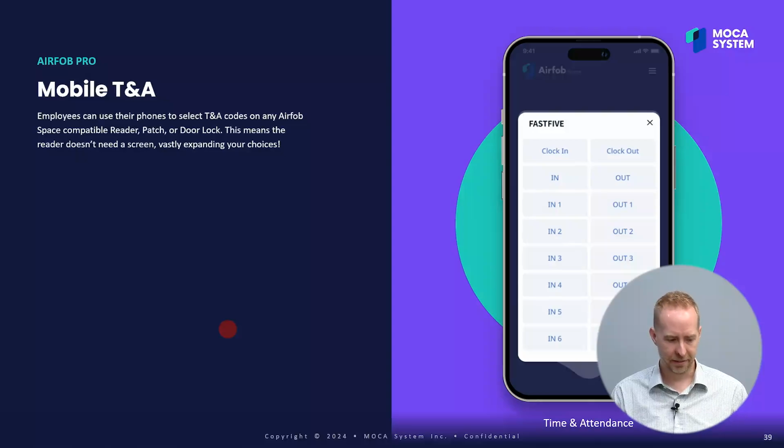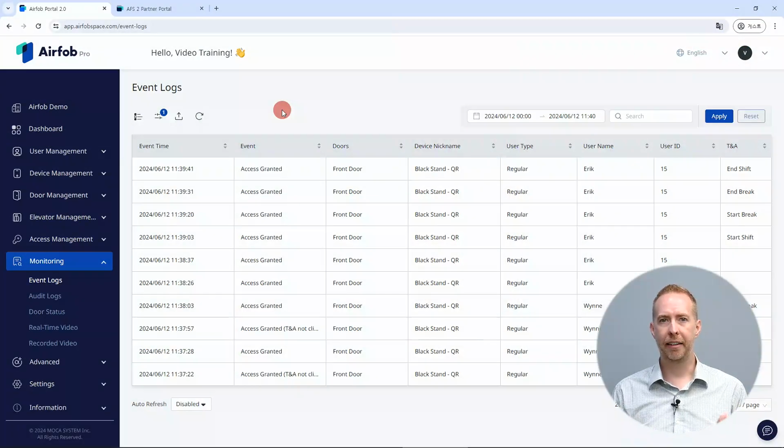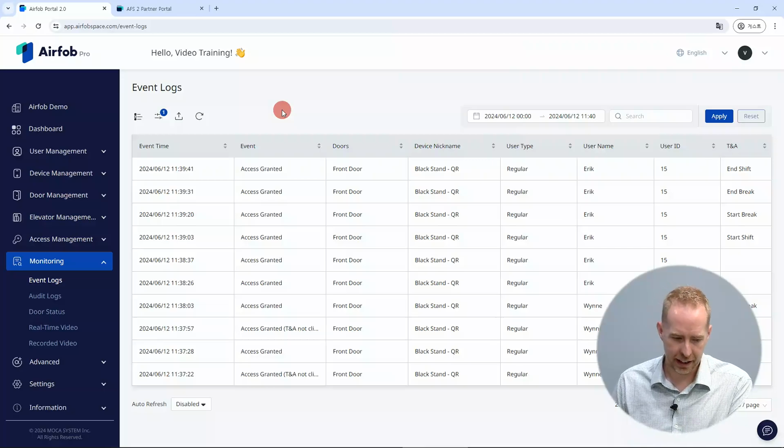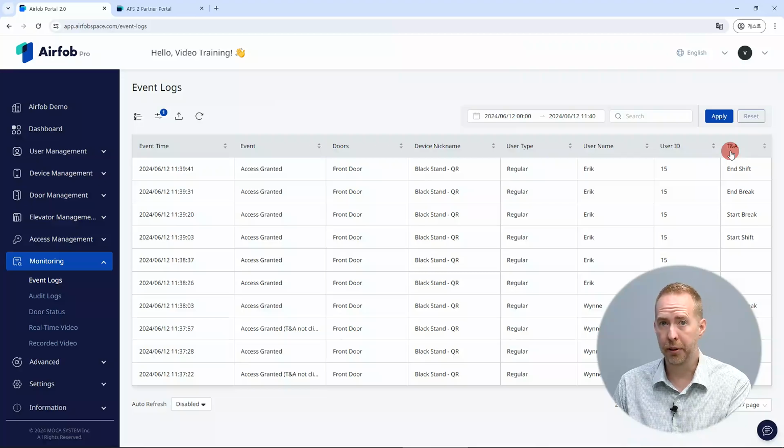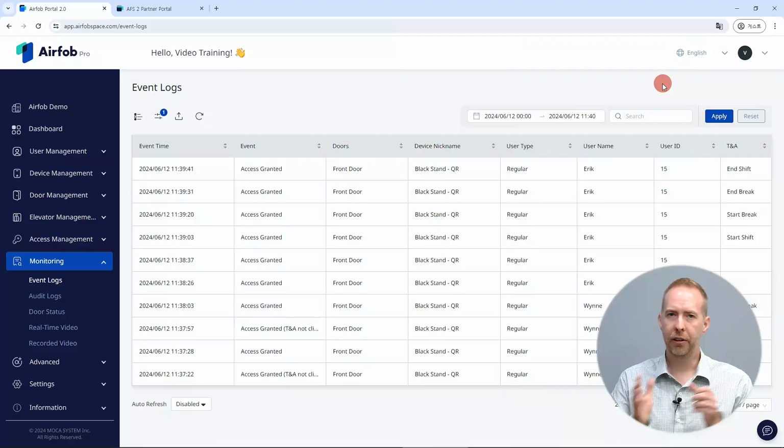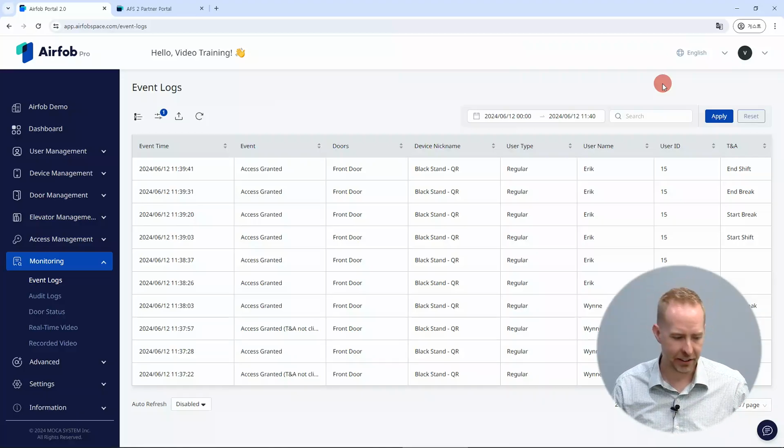Let's take a detailed look at T&A in Airfob Space, how you set it up, and how you use it. Right now, we're looking at the event logs on our site, and if you see far on this side, there's a column for T&A. So I can see next to each of these access granted events, there's a start shift, start break, and end shift. These are customizable fields that you can select for your employees to use.